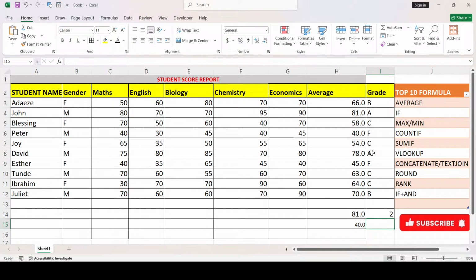Excel is simple if you know Excel. Just play along with it and you will get used to Excel. That is for what? Let's look at the next one, which is the SUMIF.